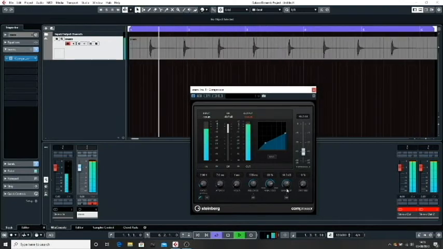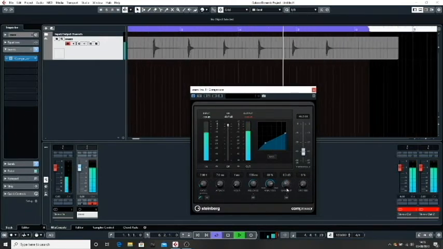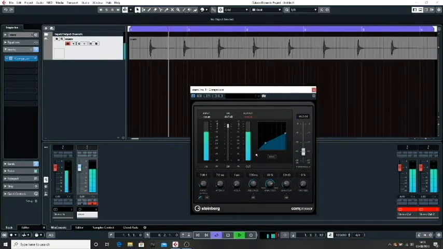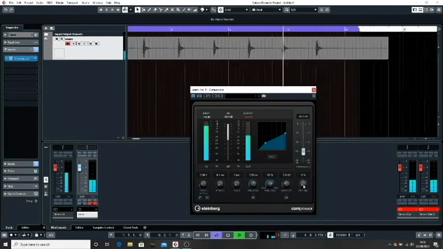Let's turn down the makeup again a little bit. Don't need that high. Let's equal it out again. Oh wow. Hear that? I'm almost peaking with just the transient, but hear how low everything else is. Move that attack back again. So much quieter.